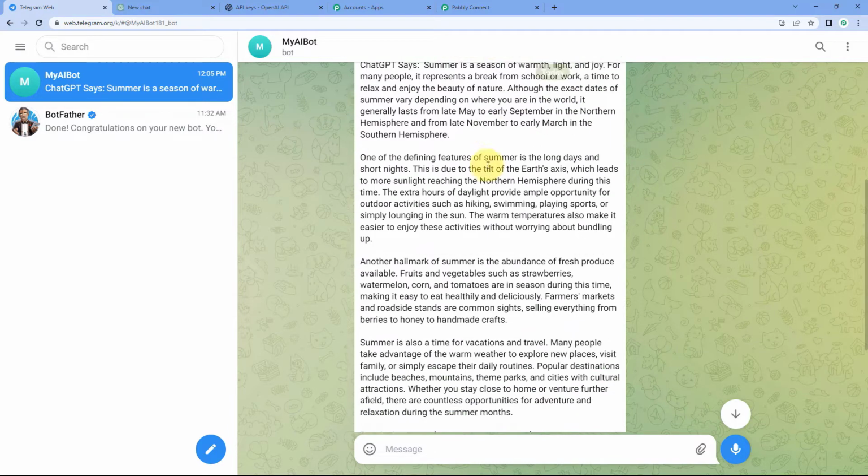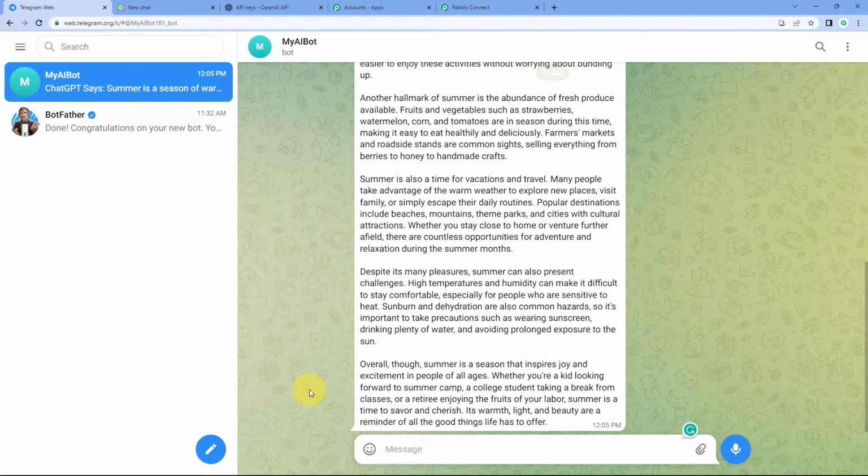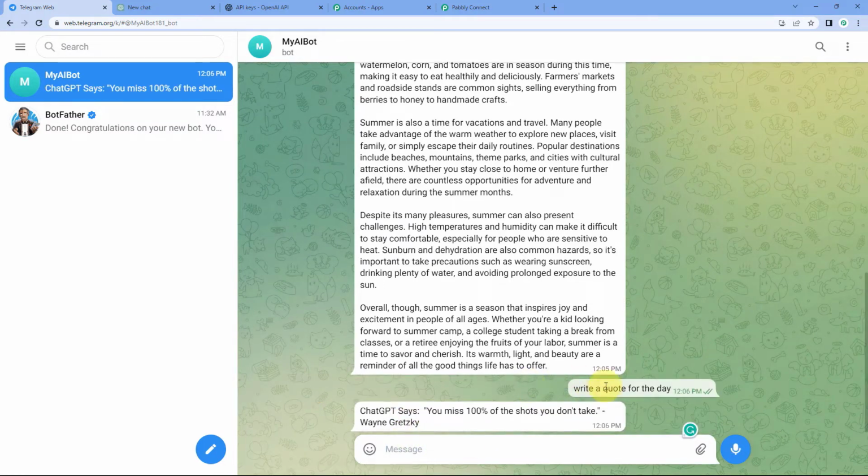After this, let's test this once again. I would ask my bot, for example, write a quote for the day. So I will just ask to write a quote for the day and ChatGPT says, you miss 100% of the shots you don't take. So this is a quote generated by ChatGPT which it has given me in response. So here guys, in this way, you can access ChatGPT.